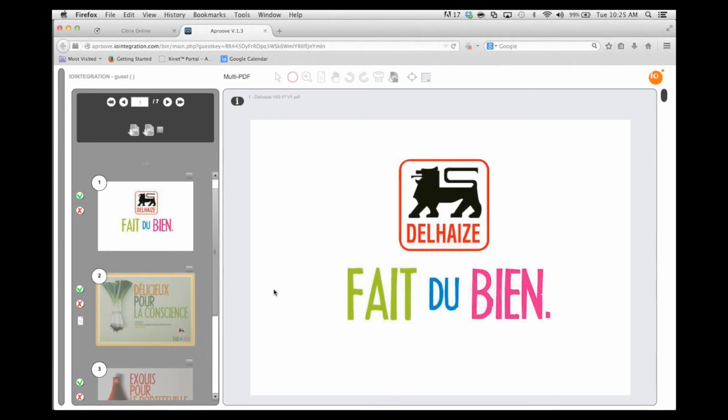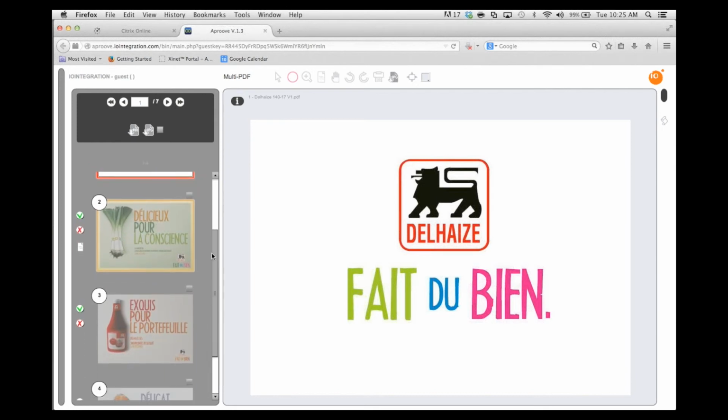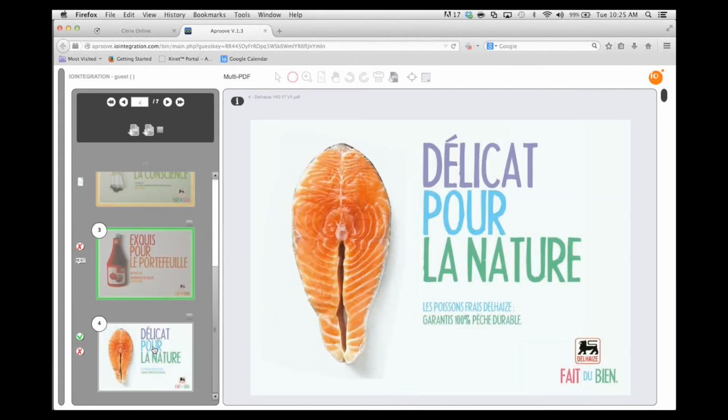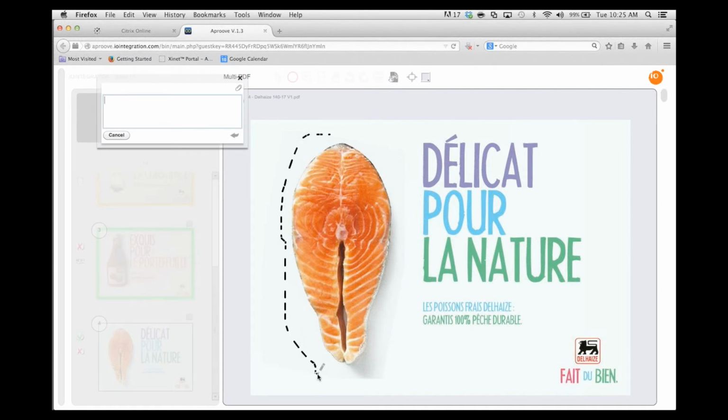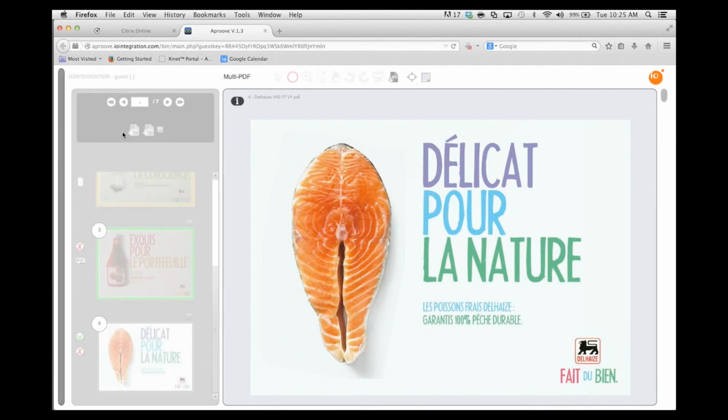And from here, I can validate or approve a page. Oh, I can refuse a page, and here I can validate or approve a page. And then let's say I want to make an annotation on this page. I go ahead here, select my tool, circle the area where I would like to make the annotation, and didn't do a very good job there, but I can make a note and validate.